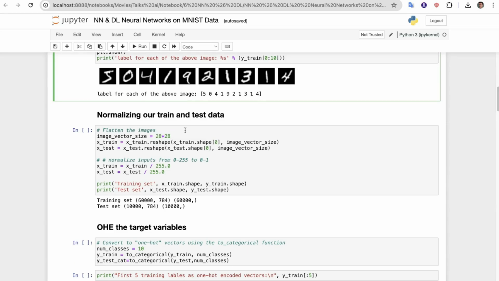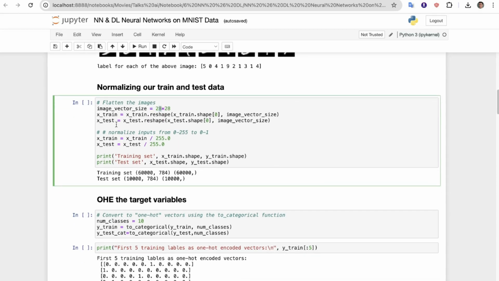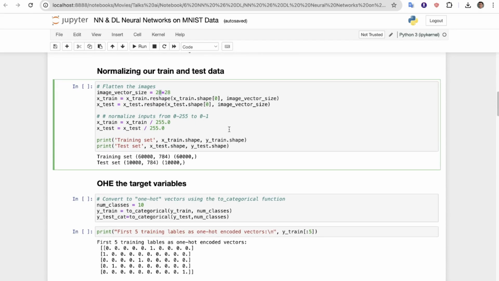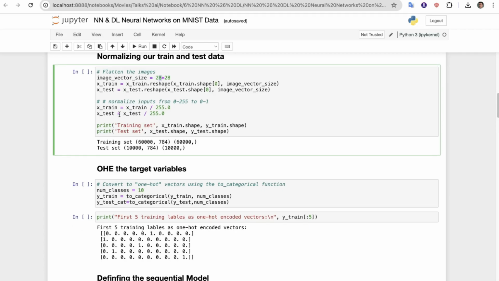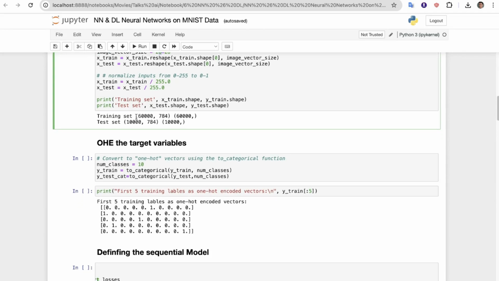Now normalizing our train and test data. First, flatten the images. Image vector size is 28 by 28, x_train.reshape with x_train.shape of 0 and image vector size, and similarly x_test.reshape, passing the shape at 0 and image vector size. Now normalizing the input from the range 0 to 255 to the range 0 to 1. So x_train equals x_train divided by 255, and similarly x_test equals x_test divided by 255. Now we have the training set and this is the test set.